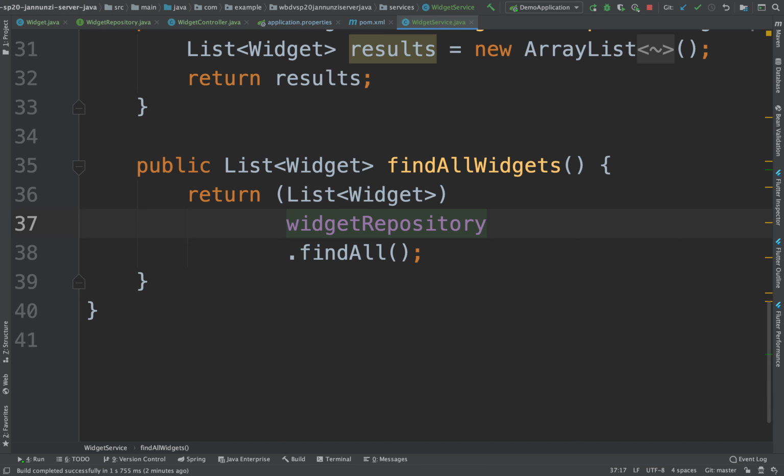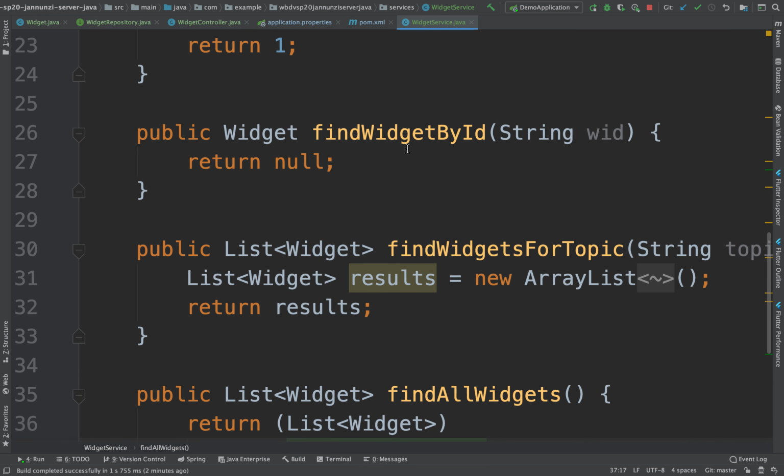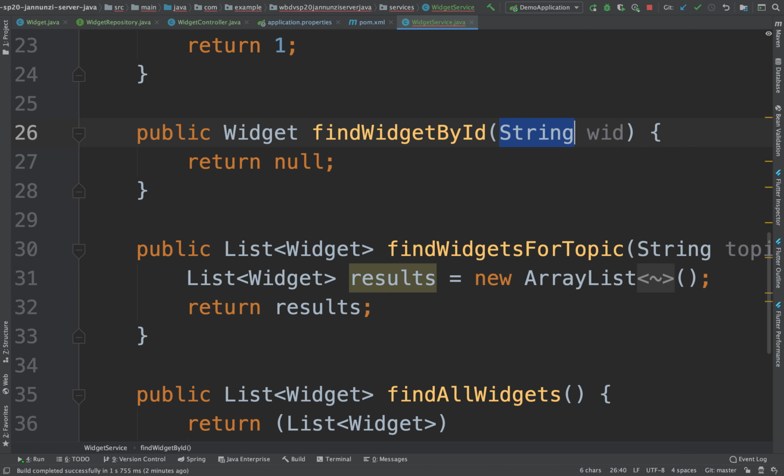Let's keep using some of these. Let's implement a couple more things here. How about let's find widget by ID? Let's do that. All right, so find widget by ID. Notice that now our primary keys are integers, right? So we have to fix this a little bit. We want this to be integers. Let's see, can we refactor that?